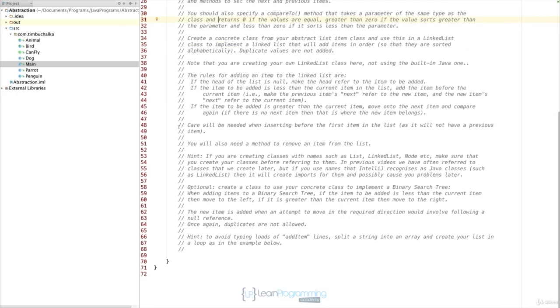So the rules for actually adding an item to the linked list here are: if the head of the list is null, make the head refer to the item to be added. If the item to be added is less than the current item in the list, add the item before the current item. In other words, make the previous item's next refer to the new item, and the new item's next refer to the current item.